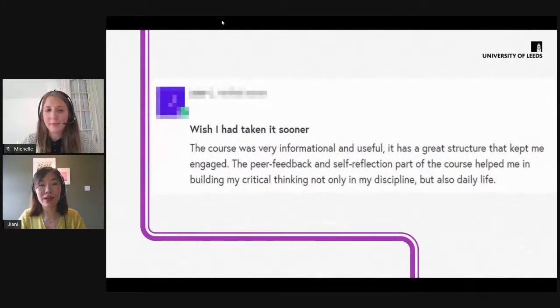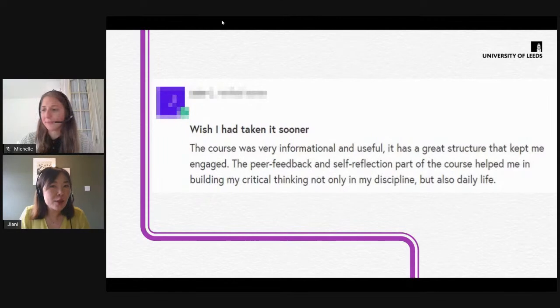It is really nice for Michelle and I to see, in one of the after-course review comments, that a student said they really liked the structure of this course. They liked the peer review, the peer feedback activity and the reflection part, which really reflects the scaffolding approach that we took in the learning design. So this, I hope, sums up the overall learning design approach that we took.